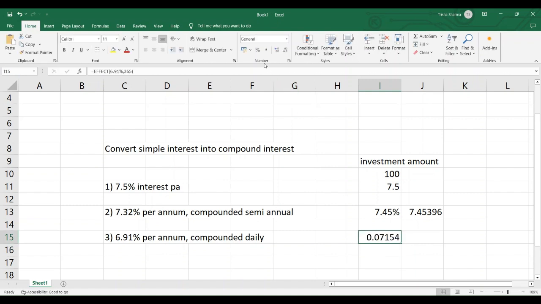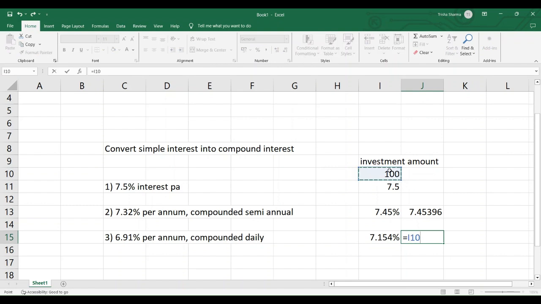The compounded annual value will be this value, which means in the third case you will hardly be getting an amount equivalent to 7 rupees 15 paise, right? Here you are getting 7 rupees 50 paise. In the second option you are getting 7 rupees 45 paise, and in the third option you are getting 7 rupees 15 paise. So effectively the last option is the worst one for you, while you may have thought it to be the best without solving it, because daily compounding always appears more appealing, irrespective of the rate of interest. So what you can do is use the effect function.